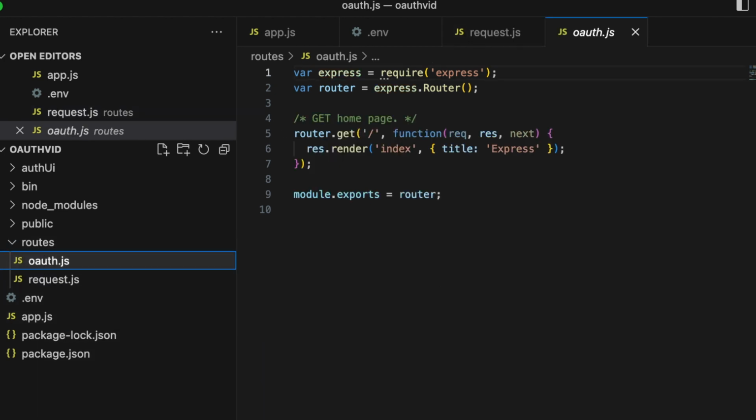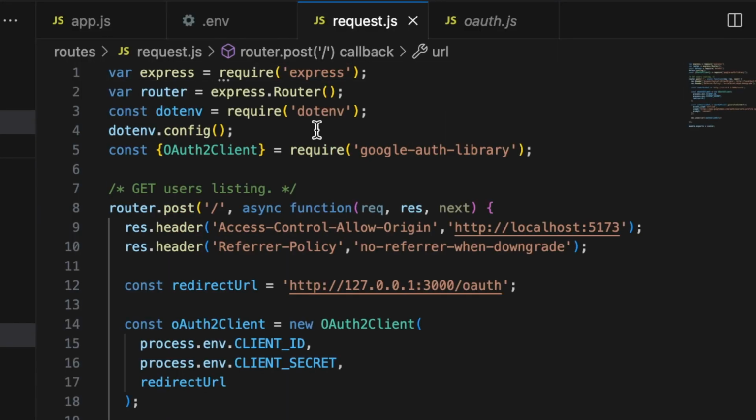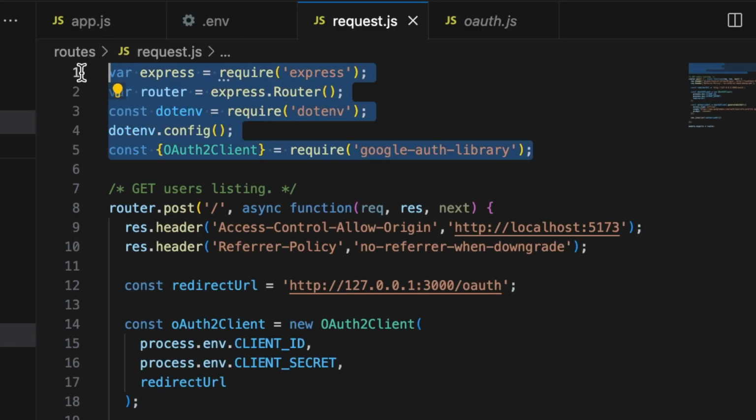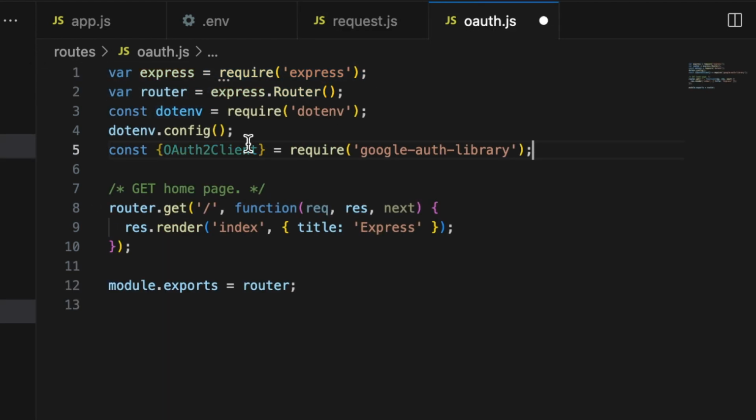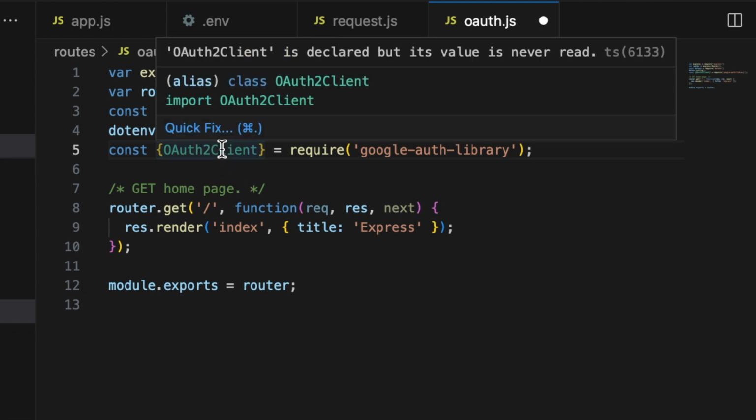And inside of here, what we're going to need to do is we'll need all of the same stuff that we needed before, so we can copy and paste all of this out. So we need express, router, .env, and the OAuth2 client.